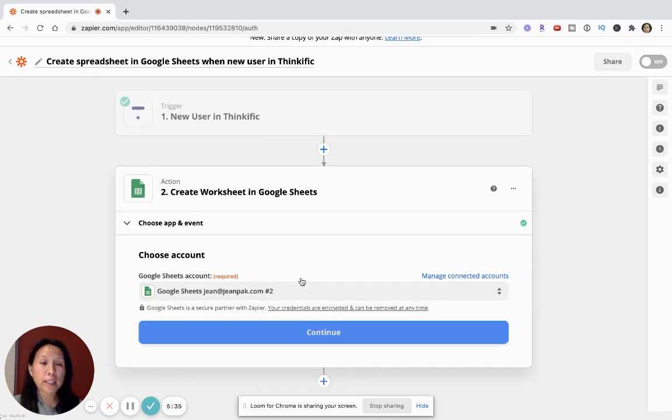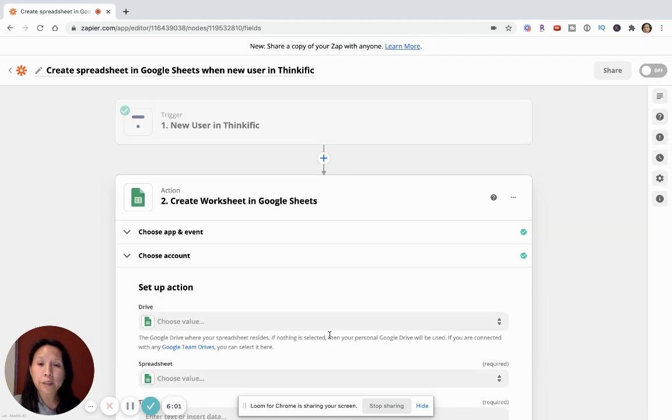If you haven't connected yours, then you'd want to connect your Google account. And you can always toggle between different Google accounts. So if you are someone who's setting this up for a business, then you can toggle between the different Google accounts that you manage by clicking on manage connected accounts. And then you'll go ahead and click continue.